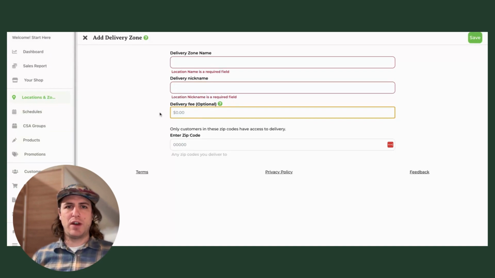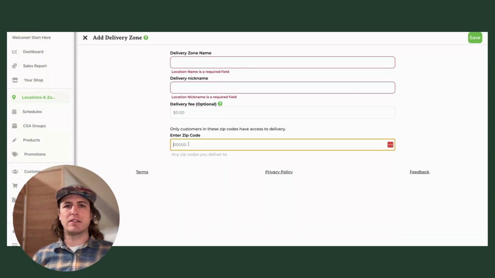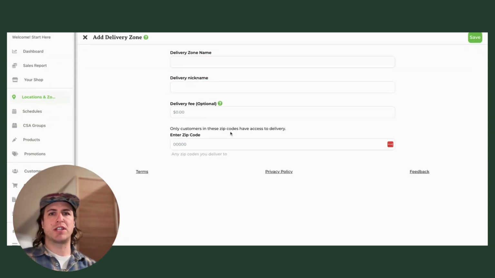For delivery, you have the option to add a fee, so you can do that here, and that fee will automatically be charged at each delivery. And then this is where you really set the parameter of your delivery zone. It's important to understand how the zip codes that you enter into your delivery zone interact with the checkout that customers see when they're in your shop. So customers will have options to choose the location that they'd like to have their order either picked up at or delivered to. And that will depend on the locations and zones that you make available for a specific product.